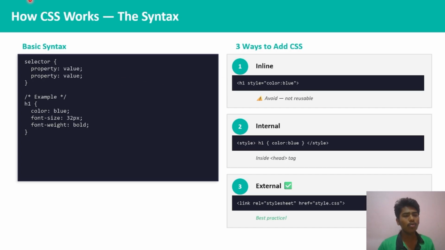Basic syntax. How the CSS works. Here, the basic syntax of the CSS, I am using the selectors. Selectors are of three types. We will discuss this in the next slides.